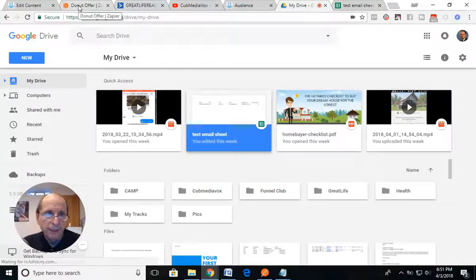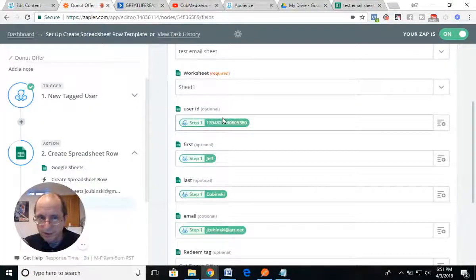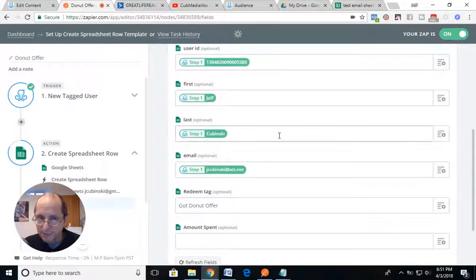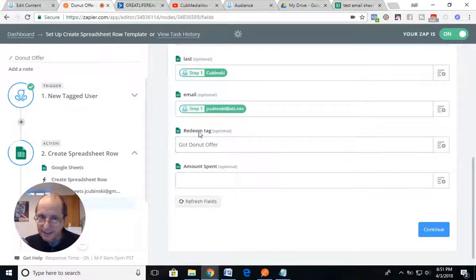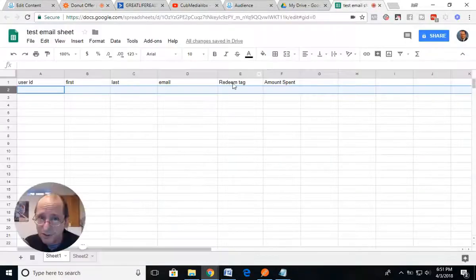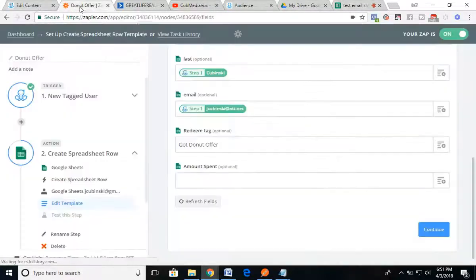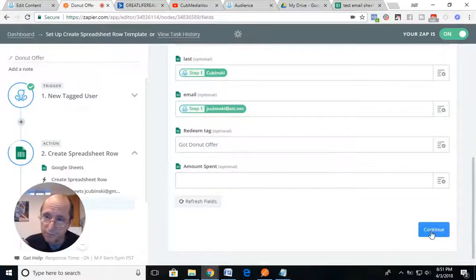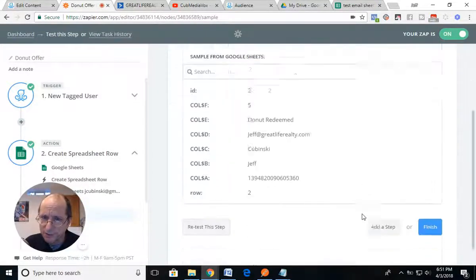So we're going to go back to there. Let's say user ID. So you're going to grab the user ID from the tagged user. You're going to grab their first name, their last name, their email address. You can type in the tag, redeem tag. So what I would do is I would just grab Got Donut Offer so that you can see that it came. Even though it says redeem tag, you can probably change this heading to tag. So that way you can see what they had so far. And then the amount spent is blank. It's optional, so you're not going to do that.